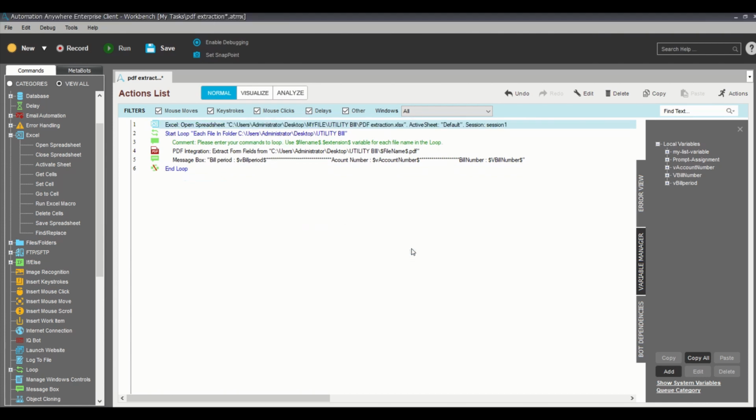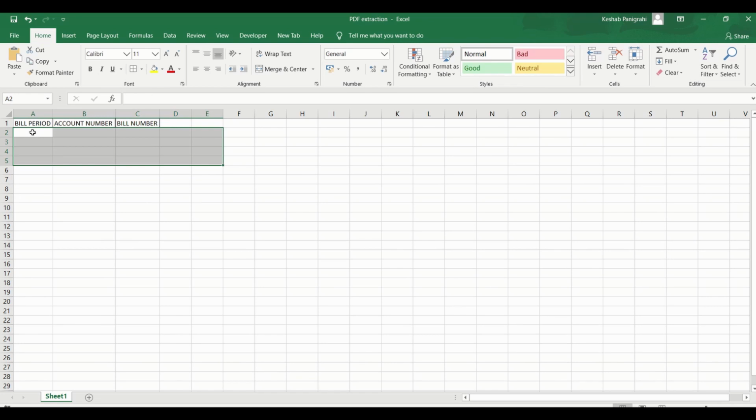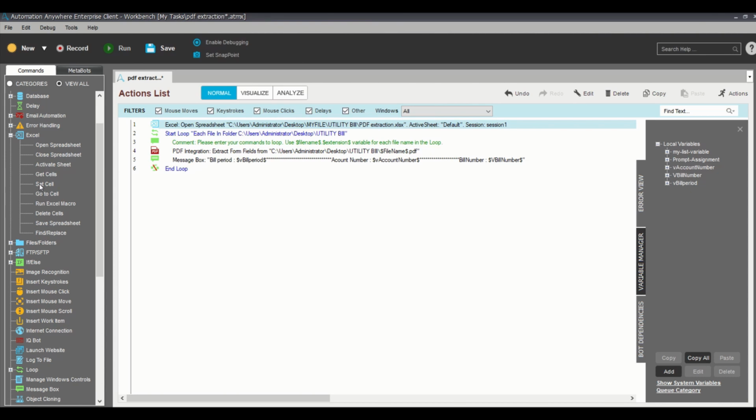This command is there. Okay, now my next command is, we have already given the command to open the Excel. Now we need to get this cell, because we are going to start our record to be fetched and pasted in A2. A2 is my cell reference, so I need to define first my cell.